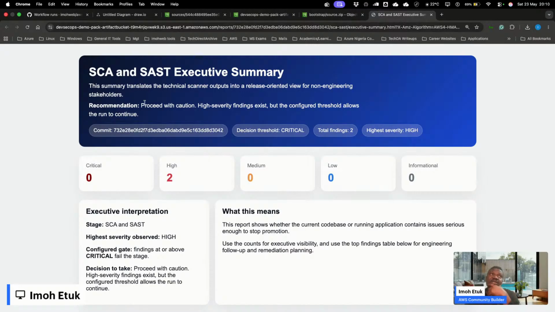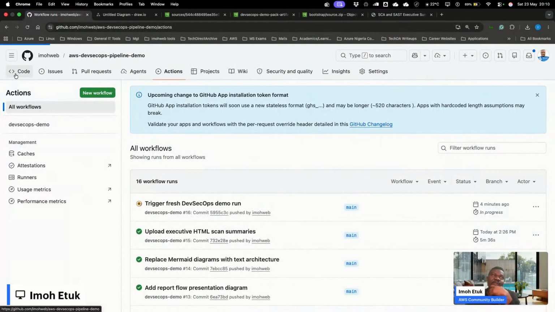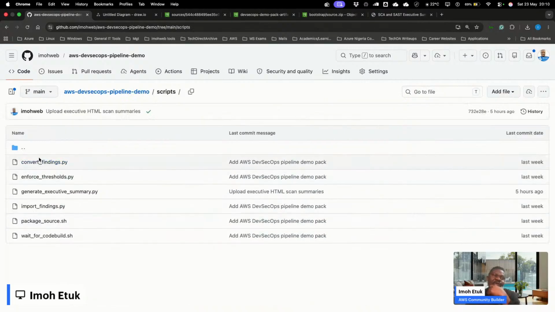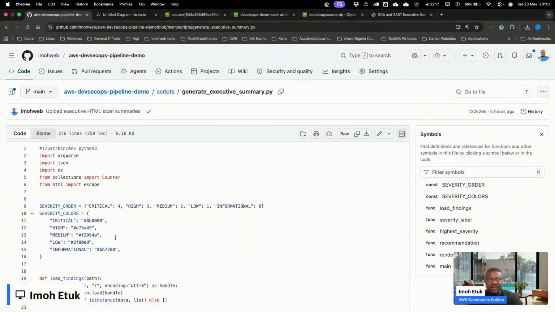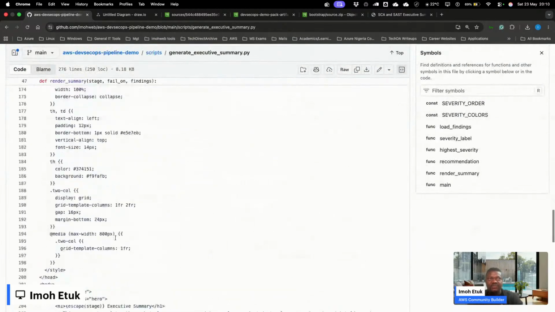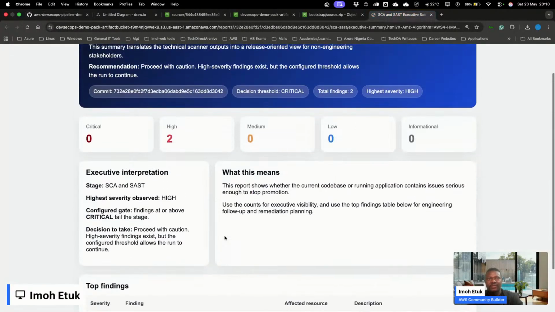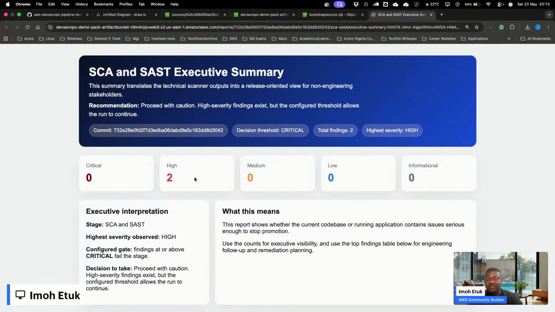So this report, now within the GitHub repository, you're going to see a scripts folder. The scripts folder here has a generate executive summary script, because many formats of that report exist. The executive cannot really quickly interpret JSON format. So that's why this script is there, to help build this front page and put the report in a readable format for non-technical people, like the executives who make decisions.